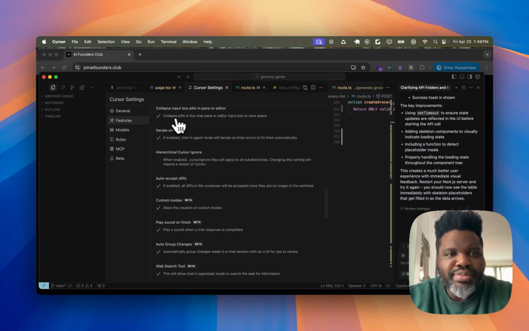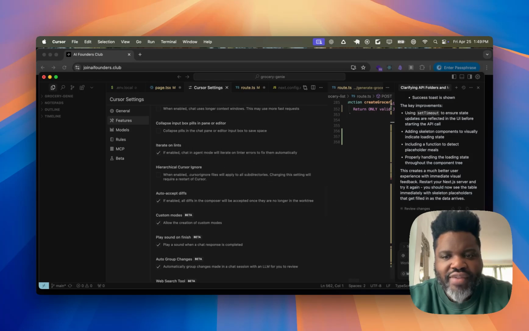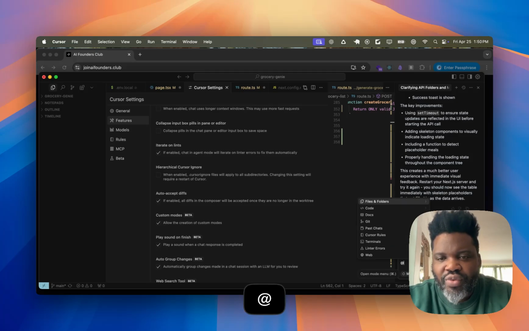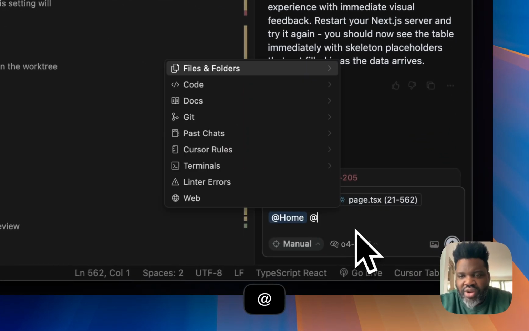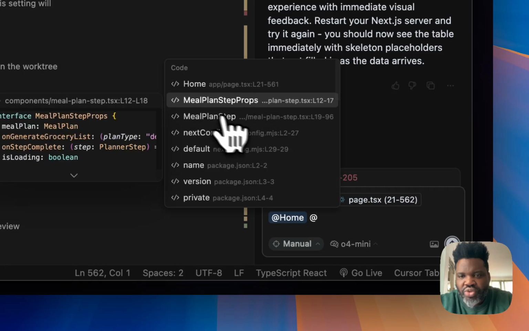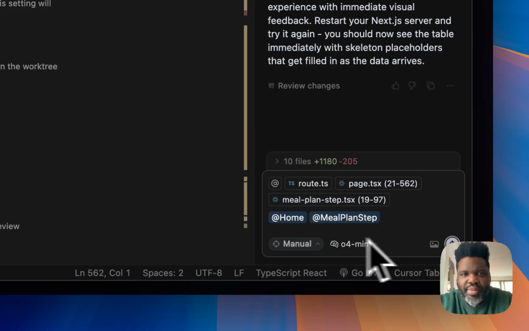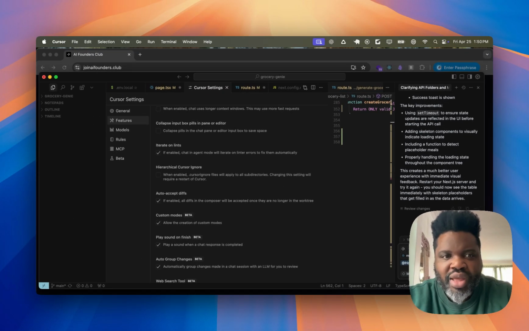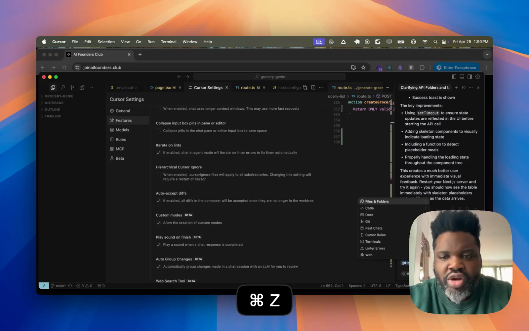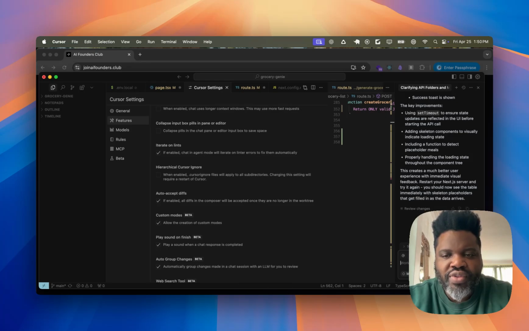Next, you have collapse input box pills in pane or editor. And this is related to having little pills. I believe these are what they call pills. This is something, again, that is not really clear in the documentation. I tried to look for it everywhere. What I'm currently wondering is whether this is related to those pills that you see over here and the ability to collapse them or expand them when it's turned on or turned off. But I'm not 100% sure. This is also one of the things that I'm still waiting for Cursor to answer.